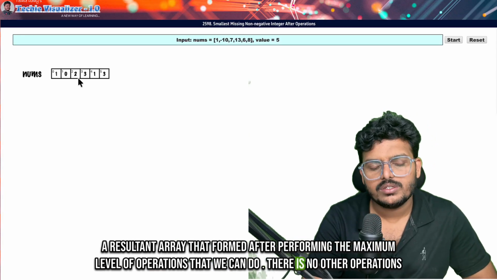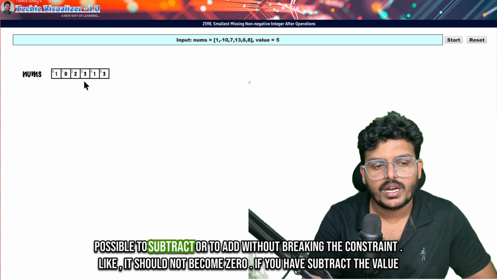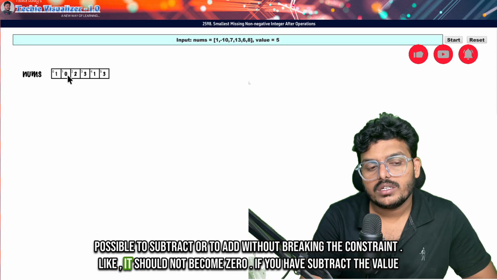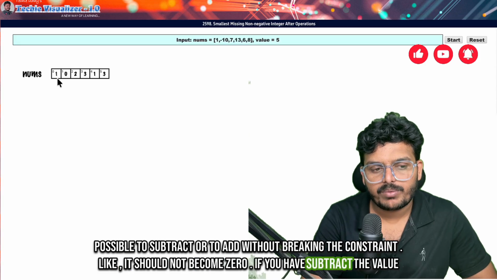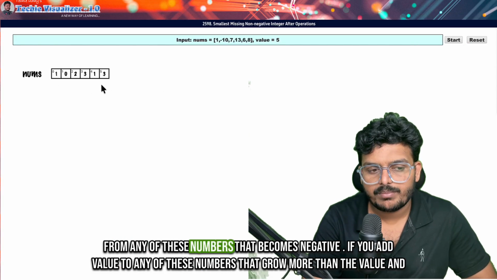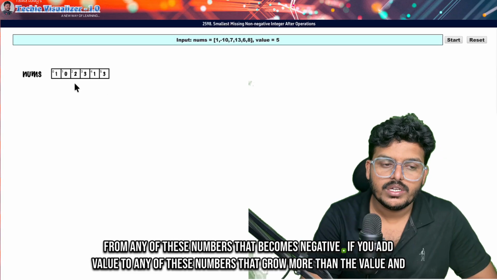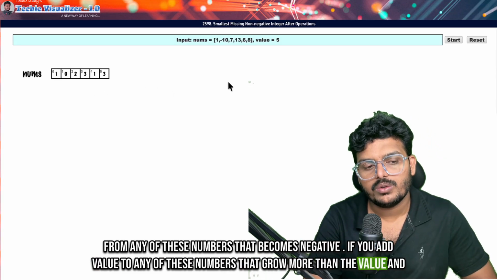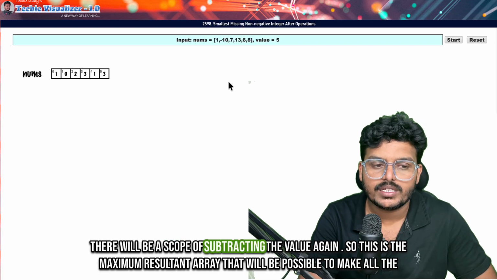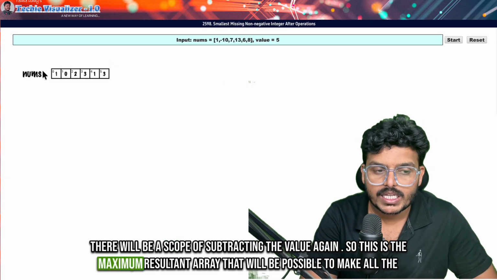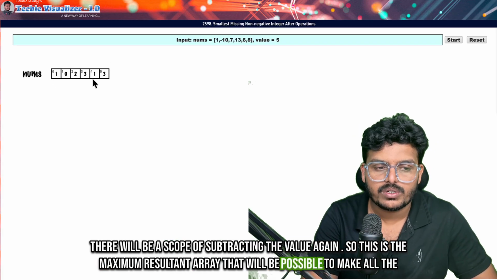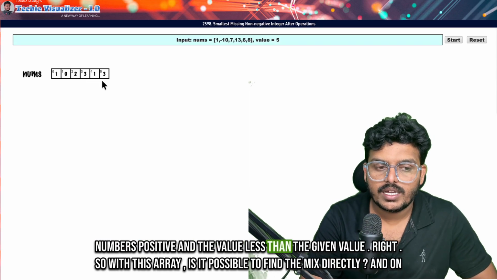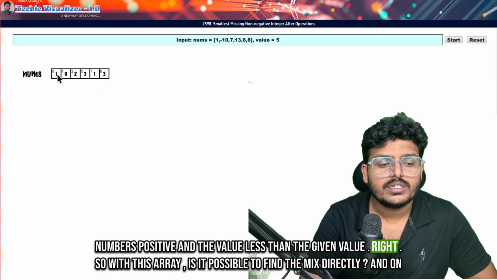There is no other operation possible to subtract or to add without breaking the constraint, like it should not become 0. If we subtract the value from any of these numbers, that becomes negative. If you add value to any of these numbers, that grows more than the value, and there will be a scope of subtracting the value again. So this is the maximum resultant array where it is possible to make all the numbers non-negative and less than the given value, right?